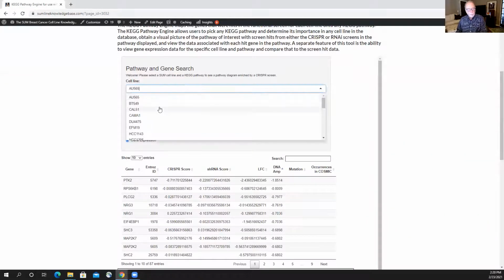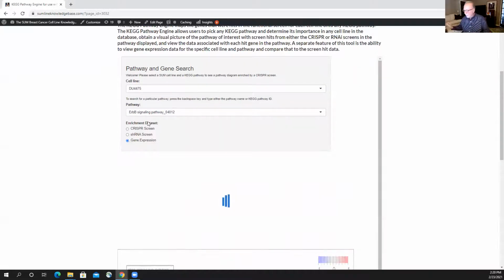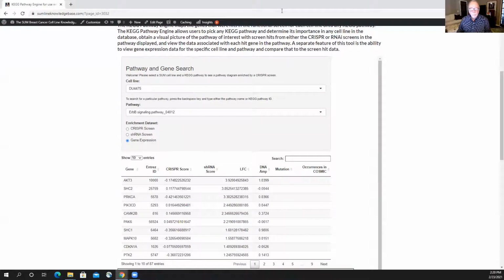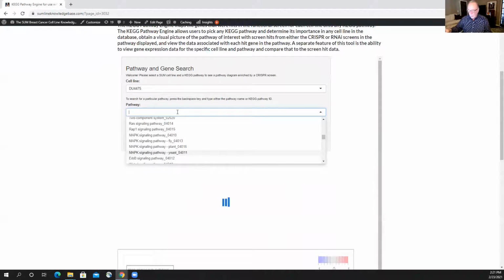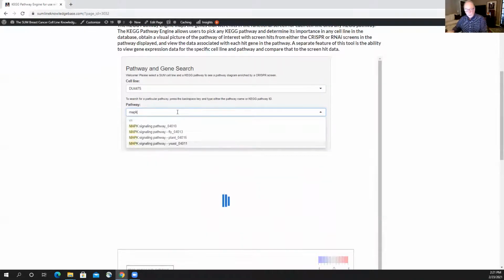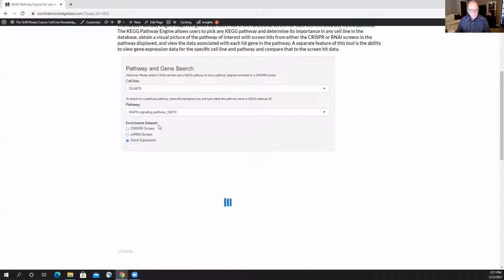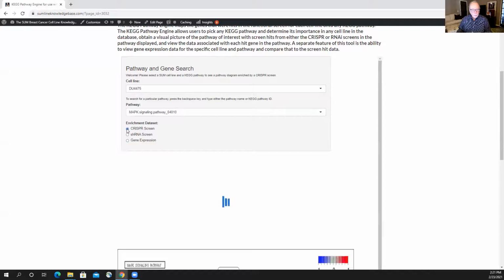Okay, let's choose another cell line that is really an interesting cell line: DU4475, which a lot of people don't work with. And in fact, this is a cell line, as you'll see in probably the next post, that is interesting because its driving oncogene is a BRAF point mutation, which is not common in breast cancer, obviously. But it makes the MAP kinase pathway pretty interesting for this cell line. And so we're actually going to go to, let's go to the CRISPR screen data.